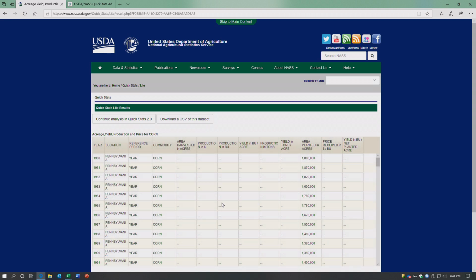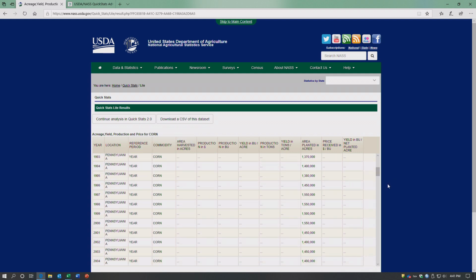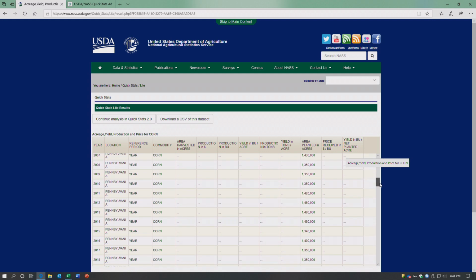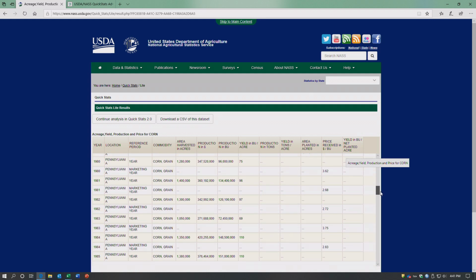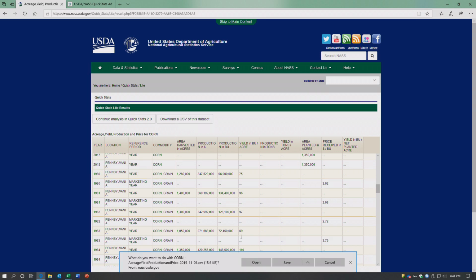And this file will have lots of categories. Now, notice in this reference period it has something called year, where it's listing the area planted in acres. And then it starts lower down, it has year and marketing year. So if we wanted yield, we'd have a little bit of work to do. It's located down here.